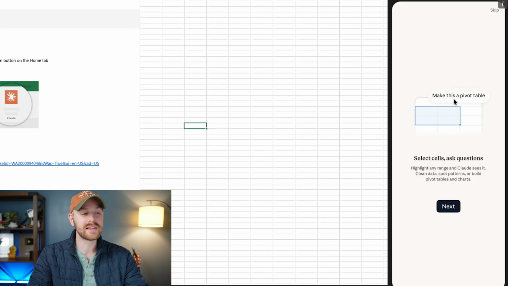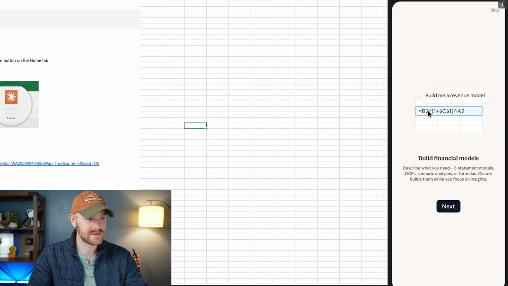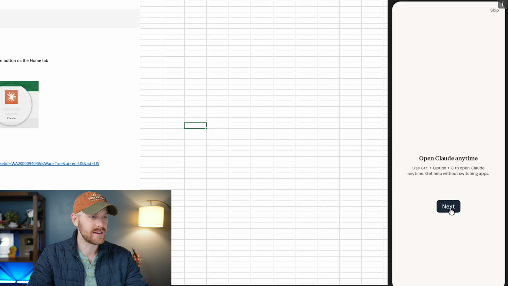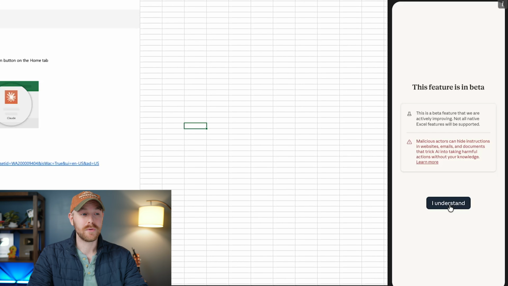But now it's giving me a little bit of information here. It says make a pivot table, select your cells and ask questions about it. Let's go ahead and hit next. Build financial models. I guess you could call this a financial model. It just looks like a formula to me. And we're gonna describe exactly what we want and it's gonna build it for us. Let's go ahead and hit next. It's gonna debug and fix errors. And we can open Claude anytime with Control Option C. It does say that this is in beta, which I 100% guarantee it is with a 2.4 rating, but we're gonna try it out.